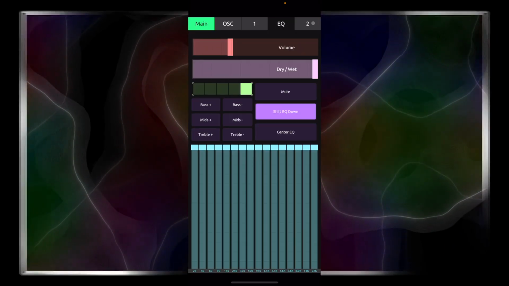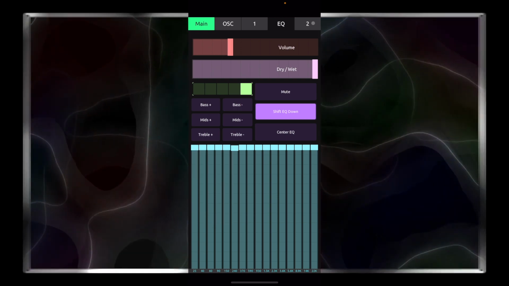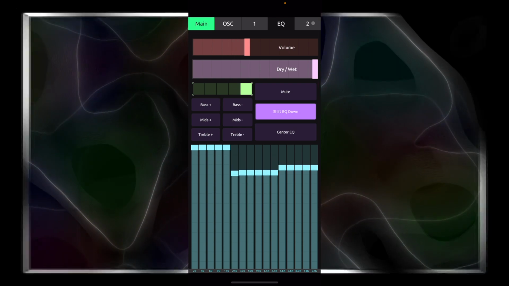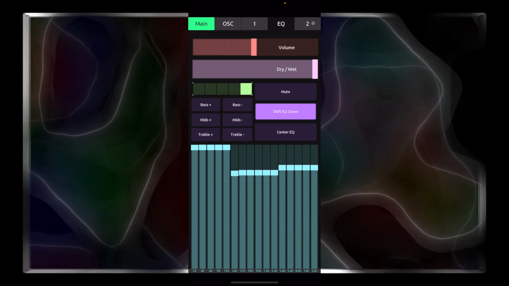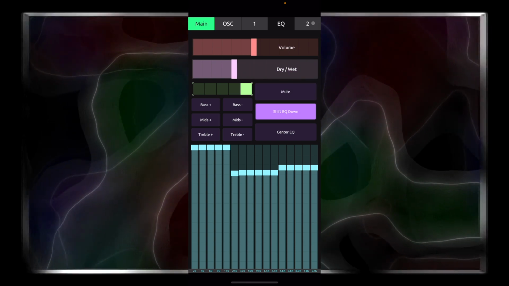And the EQ, volume slider, mute, EQ dry wet.